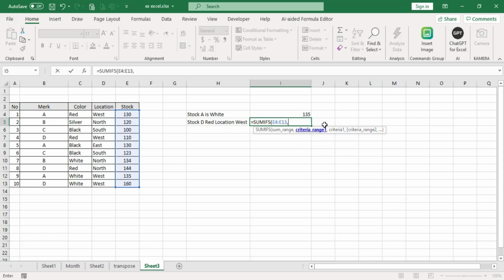Then the first criteria range, which is D. D is the mark. Then we block this. Then comma, D, like this. Then comma again. The second criteria range is red. Red is related to color. Then we block this one. Then comma, red. Next comma.